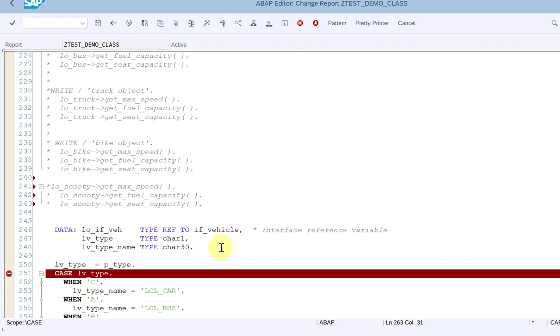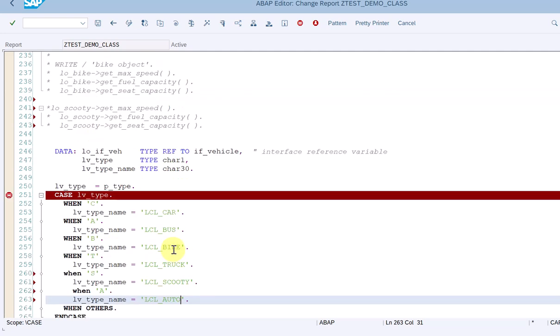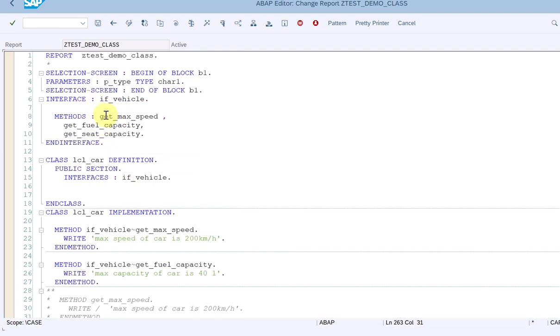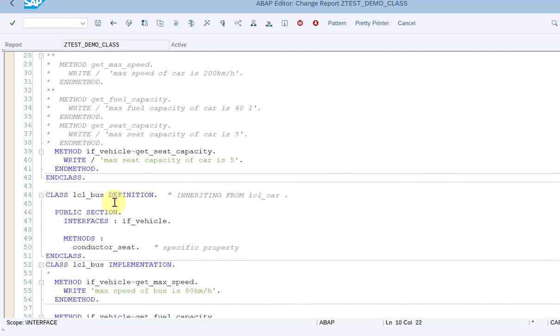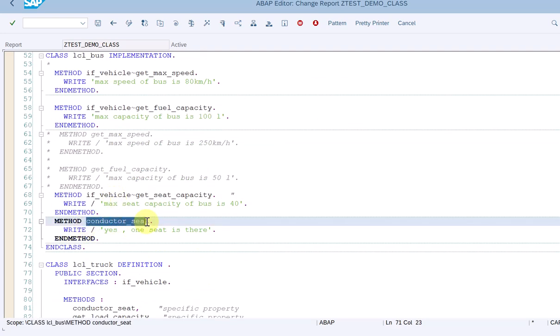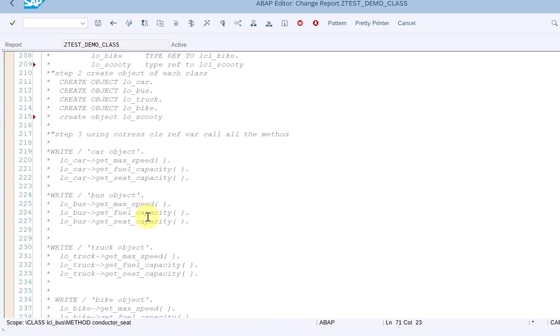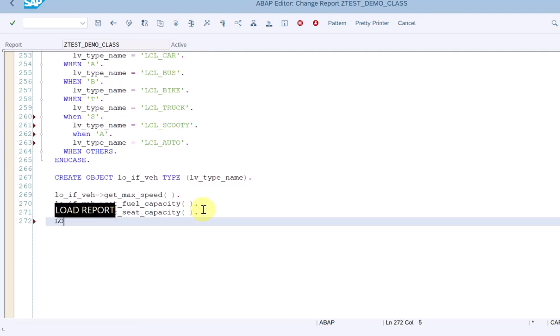And one more thing: using an interface reference variable, you can call only the common methods which you have defined in the interface. Like you have only defined these three methods, so you can call only these three methods using the interface. You cannot call conductor seat using an interface reference variable, because it is not available in the interface. It is specific to a class. If you try to use it, you will get a syntax error.